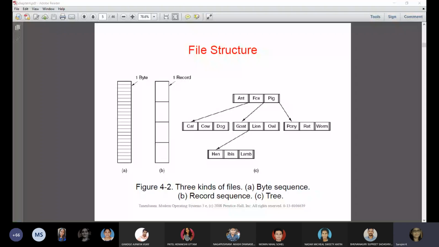So the data will be accessed byte by byte. When the file is getting printed also, byte by byte the data will go to the register, that means the memory location in the respective secondary device. Then we can call it a record sequence. In this model, the file is a sequence of fixed length records. The records are fixed in length.